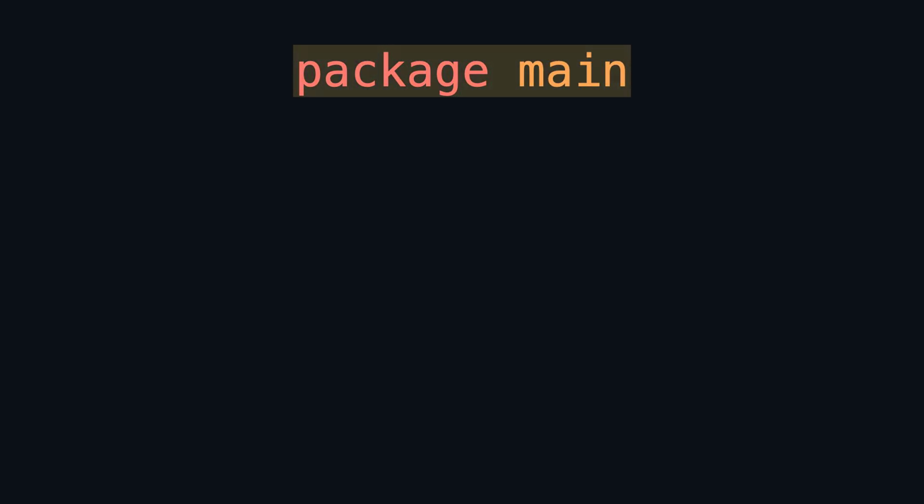Package main. This line tells Go that this file belongs to the main package. In Go, every file belongs to a package, and the main package is special because it's used to create programs you can run. Think of it as the main box that holds all your code.